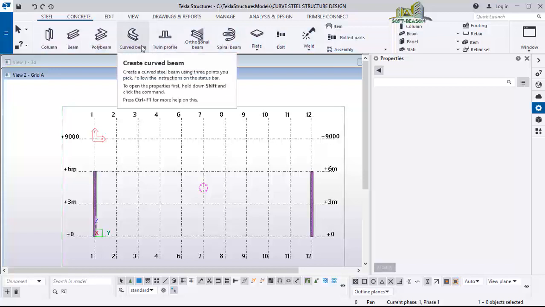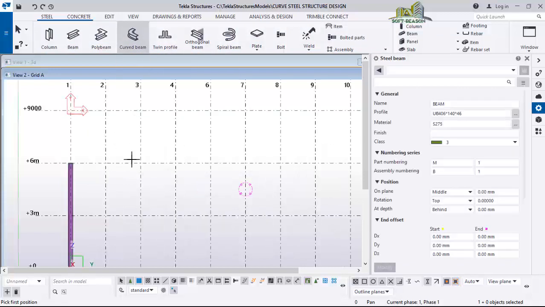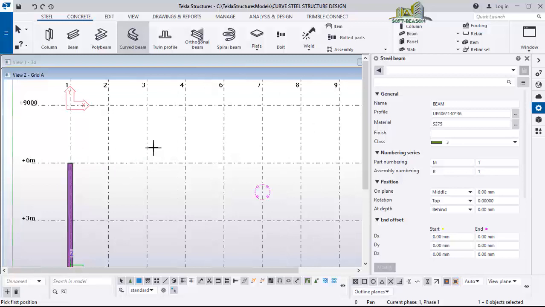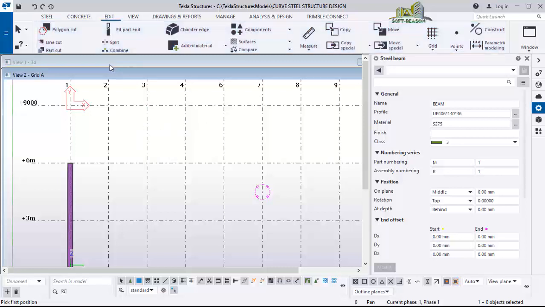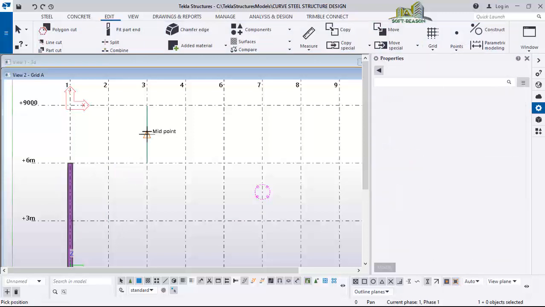Then I go straight away to the steel tab and enable a curve beam. I want to use a point to identify the exact place I want, because in the drawing of a curve beam you have to pick 3 points: first point, second point, and the last point. So I'll go back to the edit tab and pick a point at any position. Then I'll place the point here.